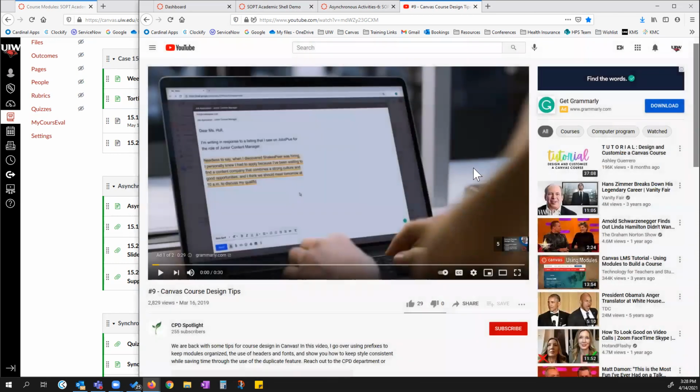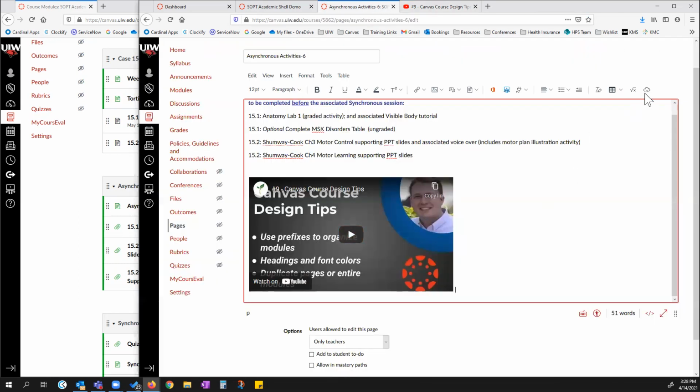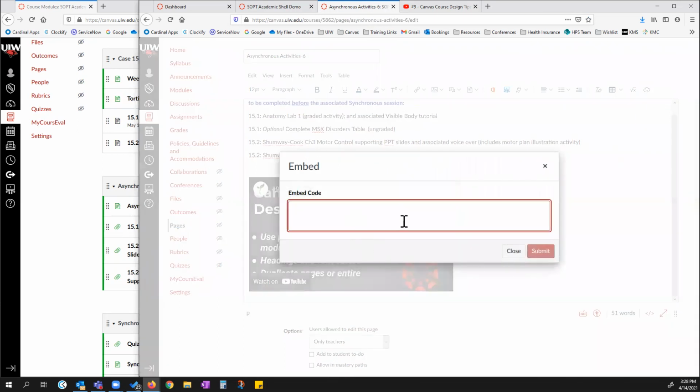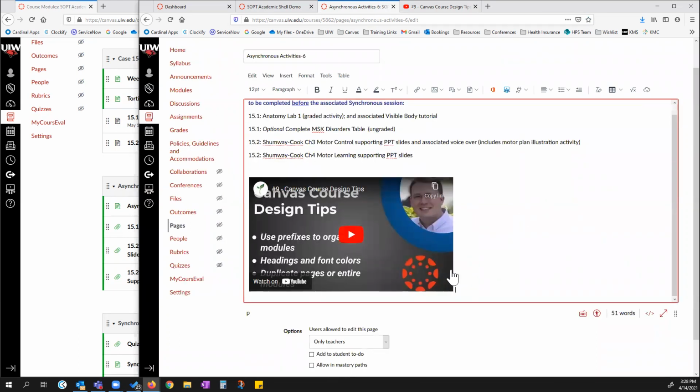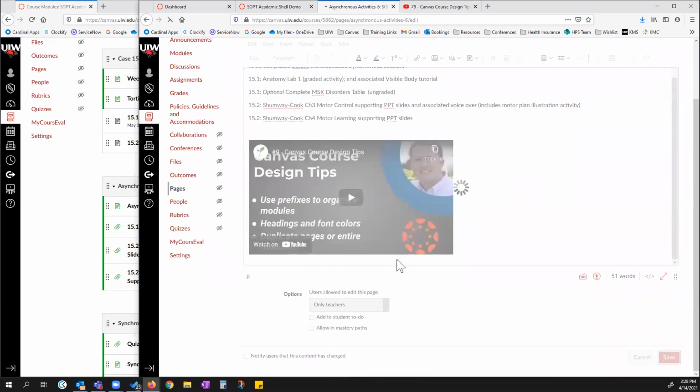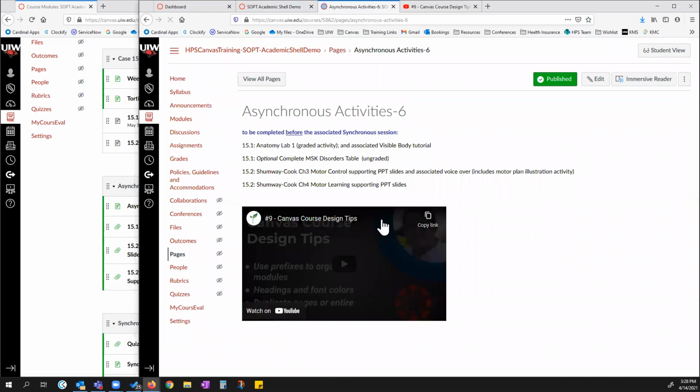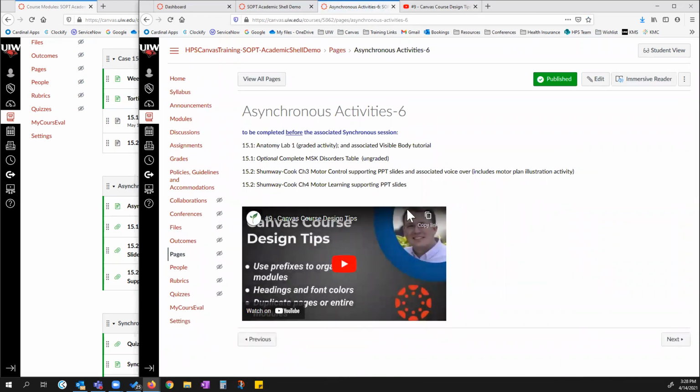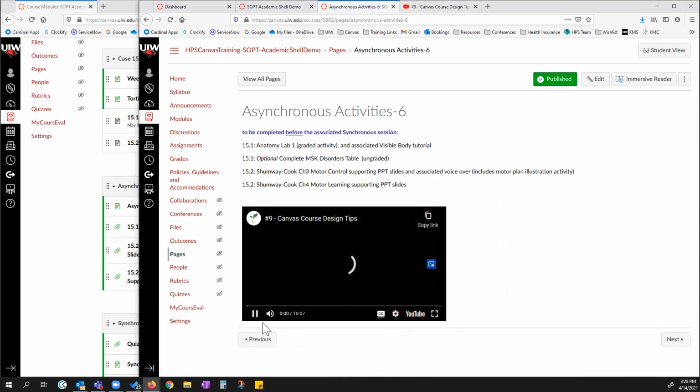I'm going to close this and go back. And when I click this embed option, it just gives me a place to paste that code there. And then of course, when I save it, you can see it just plays right here on the page.